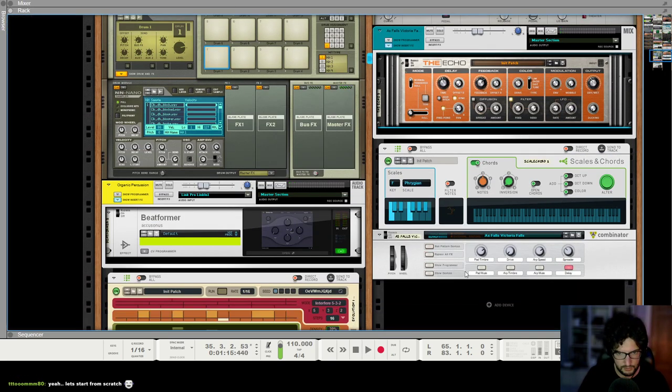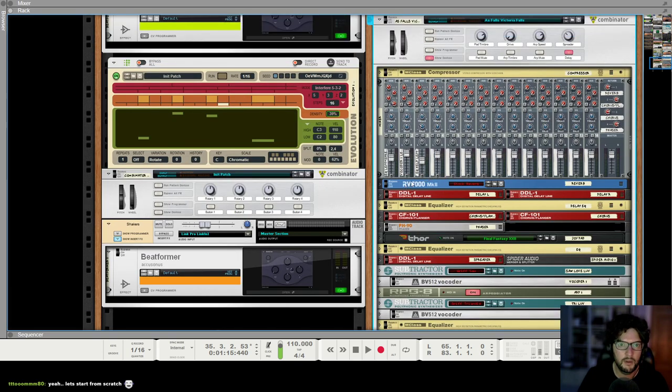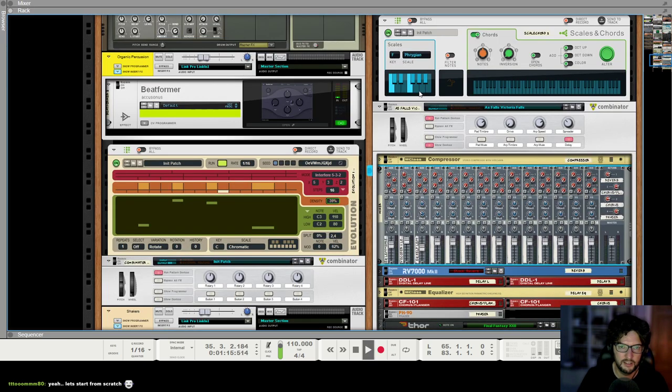So what I might do with this arp is I might turn the reverb down on the actual arp itself, because I feel like it's a bit much.